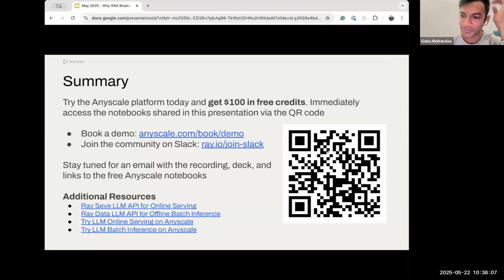Someone asked, which factors, apart from company policy and compliance, do we need to consider when choosing a vector DB for a project?